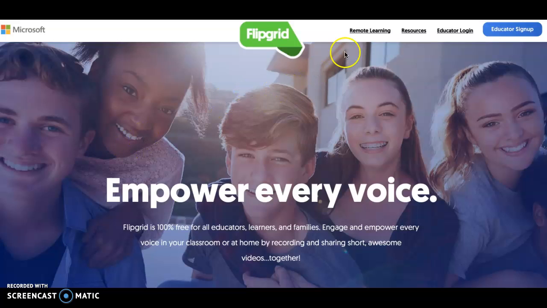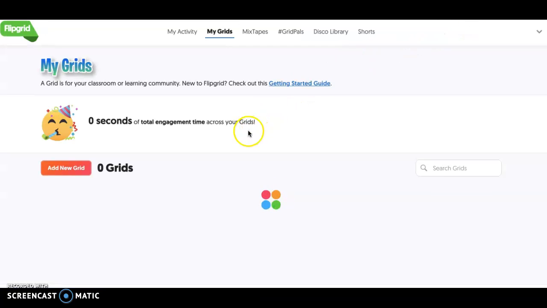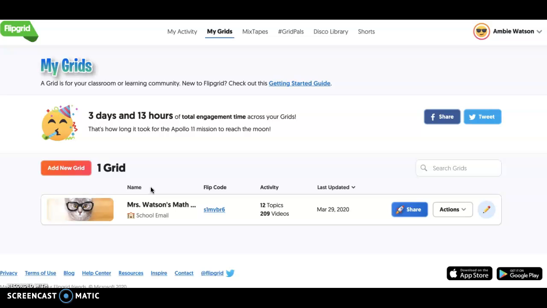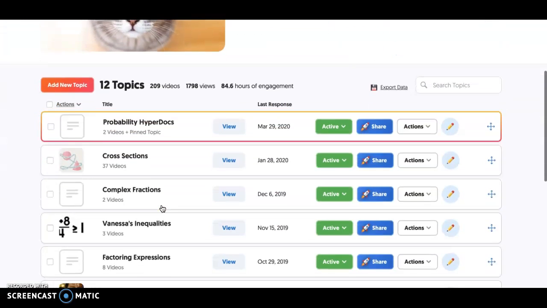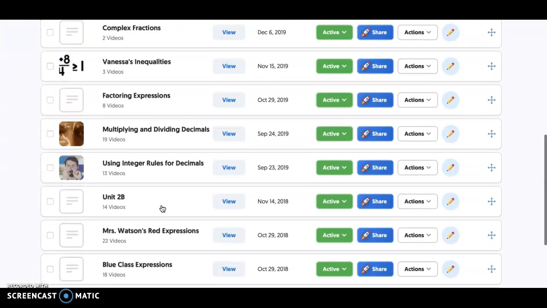So we're going to log in as an educator login. You can also sign up. You can sign in instantly using Google. You can sign in with Microsoft. You can sign up the old-fashioned way, creating a username and a password. So I have this grid that when you click on it, it has all of my topics.